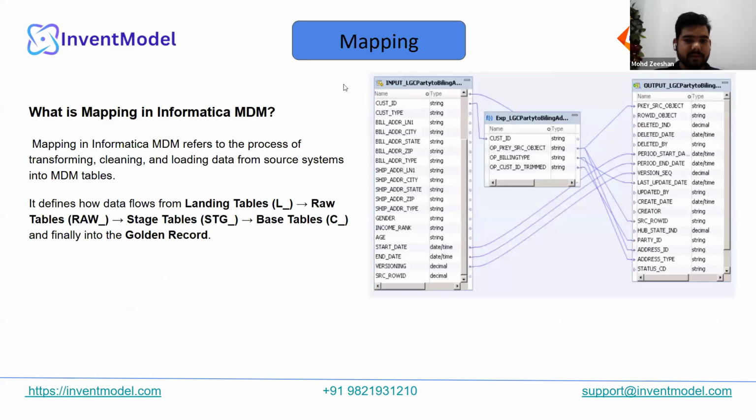Yeah, that is the mapping. So mapping is nothing but we are creating some relationship between the tables. So here we can discuss what mapping is in Informatica MDM. In Informatica MDM, mapping refers to the process of transforming, cleaning, and loading data from the source system into MDM tables. Okay.